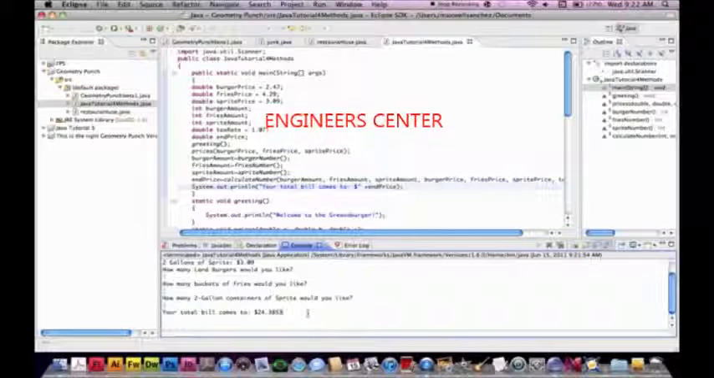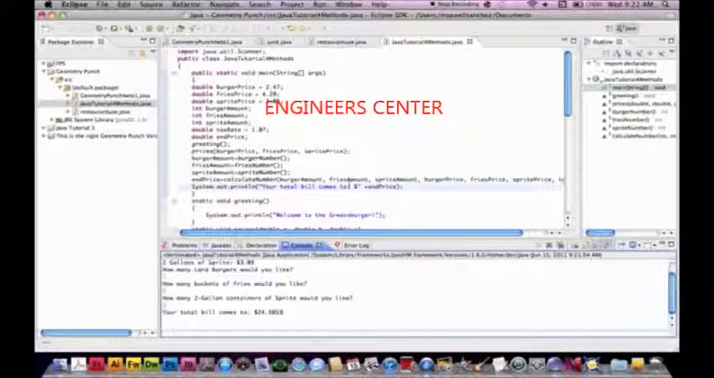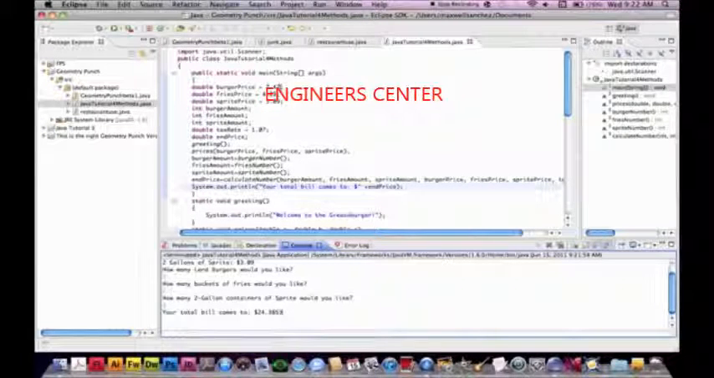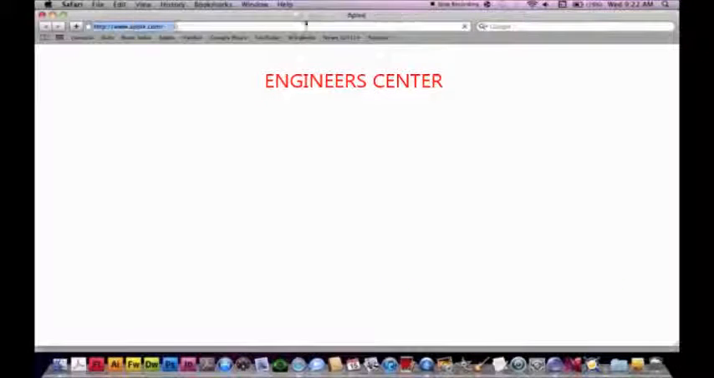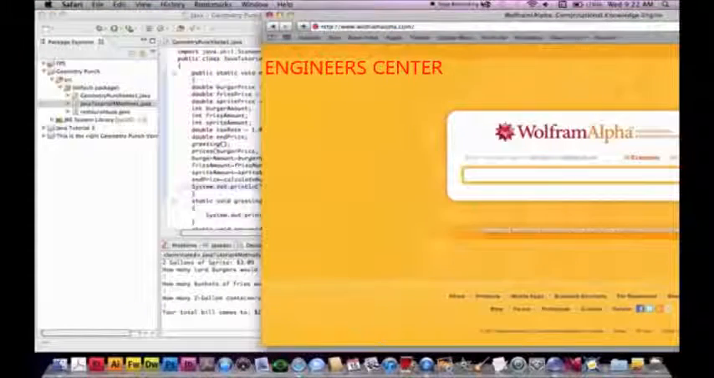So anyway, it says your total bill comes to $24.3853. So let's calculate that. We added 2 burgers, so $2.47 times 2. You know, let me open up Wolfram Alpha. Wonderful site, by the way, to do this. I can type it all in one shot.